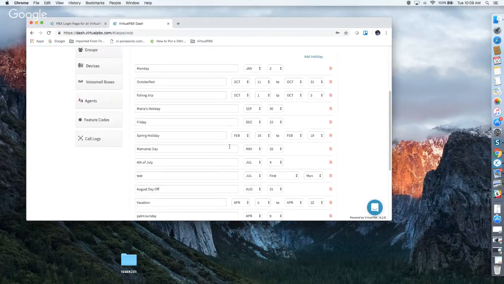Office holidays, you can set your holidays in advance. Anything with a stable date, like 4th of July, you can just leave and forget about it from year to year. But anything like Memorial Day, where the date will change, you're going to have to come back in and adjust it every year.